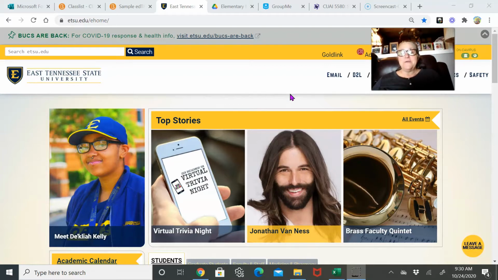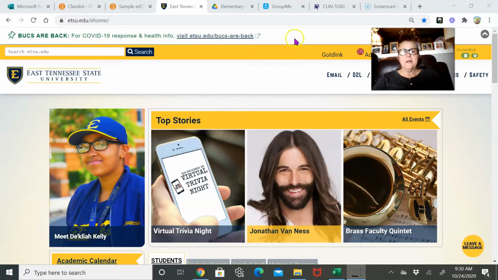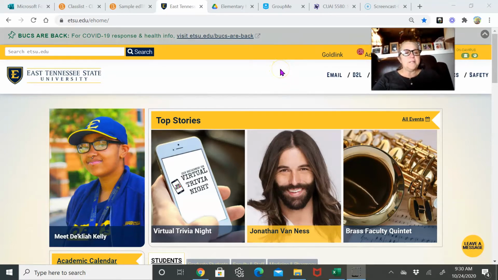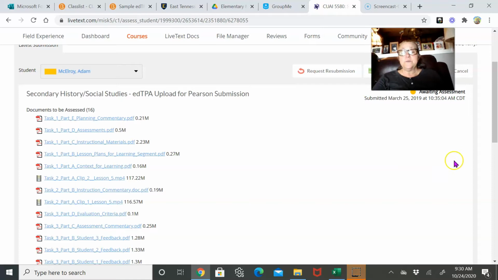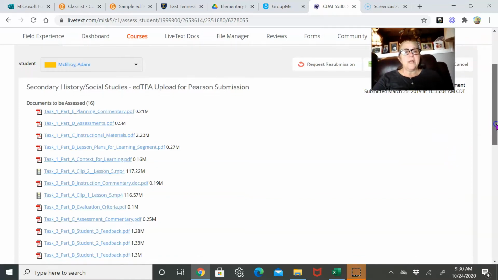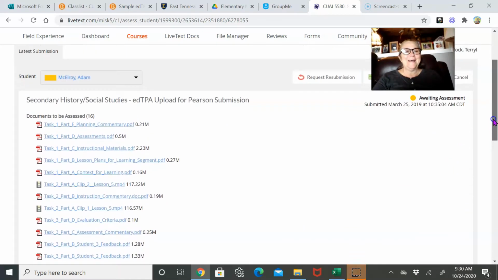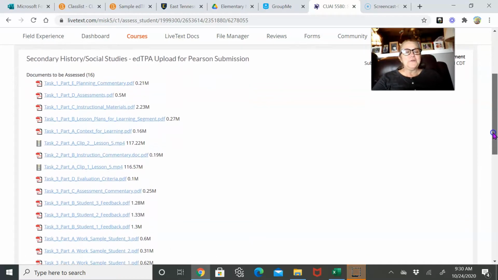But so many of you asked about seeing an edTPA sample. And so I thought I'd take a few minutes this morning and just show you what it is that you're looking at. So here is an actual edTPA submission from a former student.